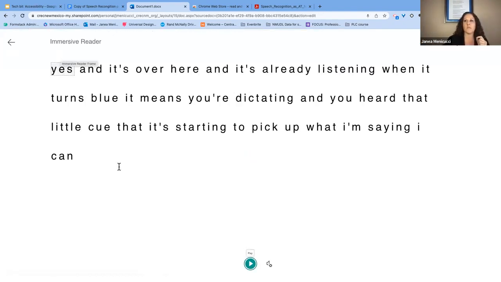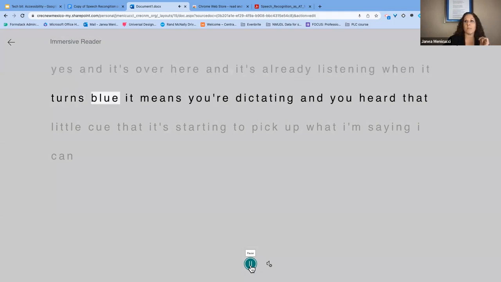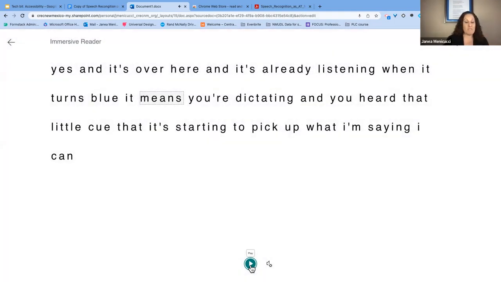It changes that document, and look down here, I have my play button so I can hear it read to me. So it's reading kind of fast, right? I can go into my settings right here and adjust them. I love their visual: there's a turtle and a rabbit. I can adjust the turtle and the rabbit to go slower or faster.